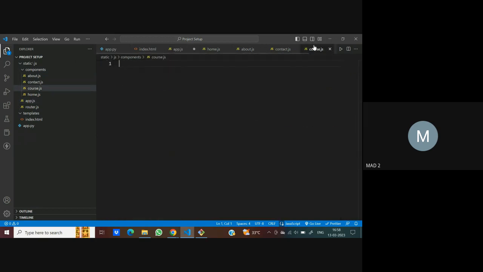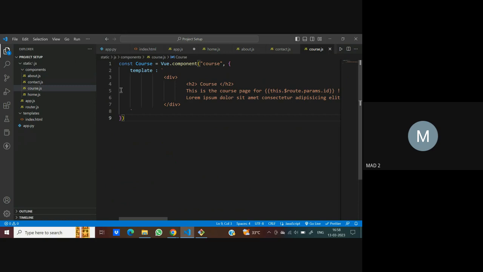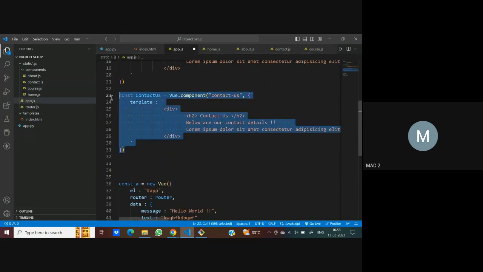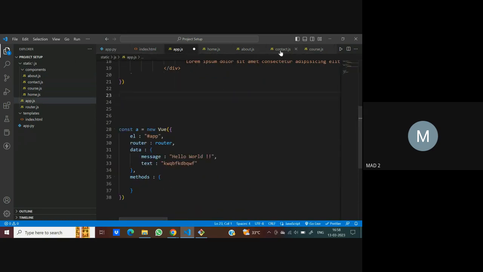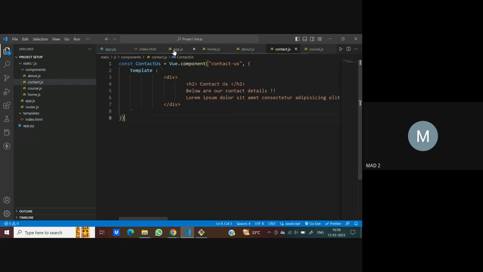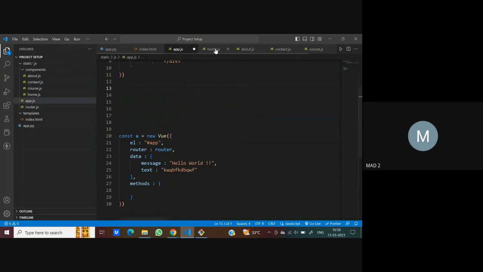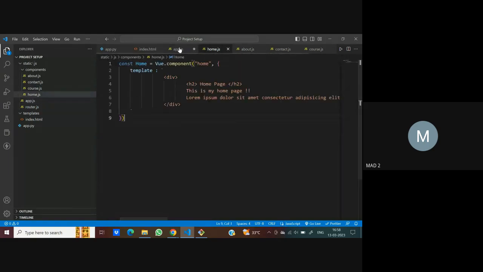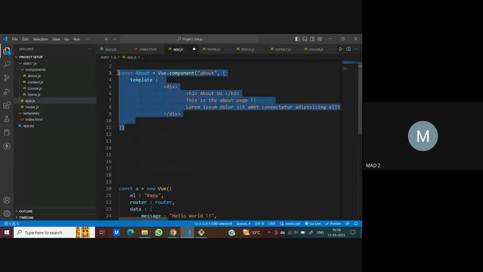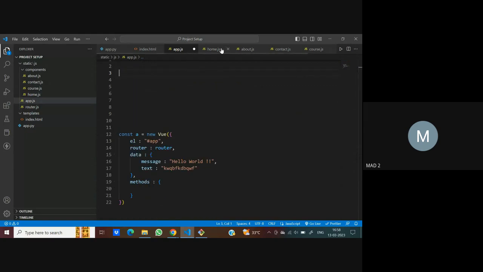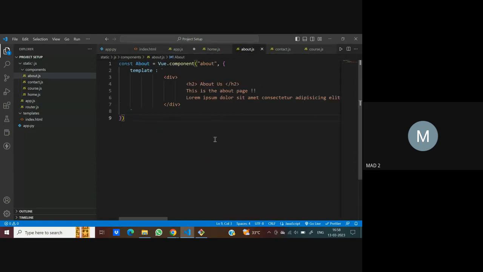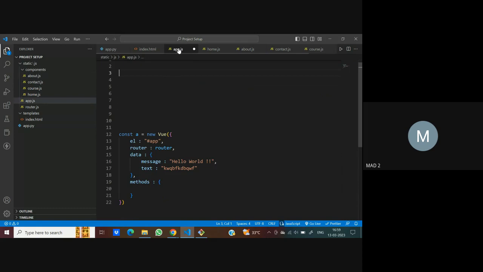The course component, I'll put it here. This is contact us. I'll put it here. This is home. I'll put it here. And the last one remaining is about. So this is all done.